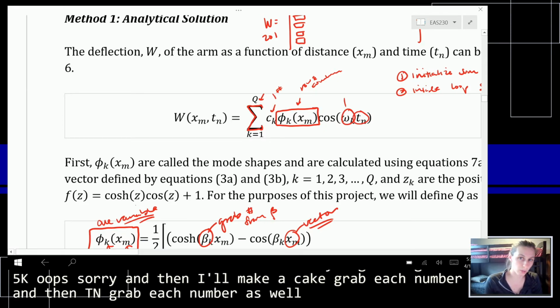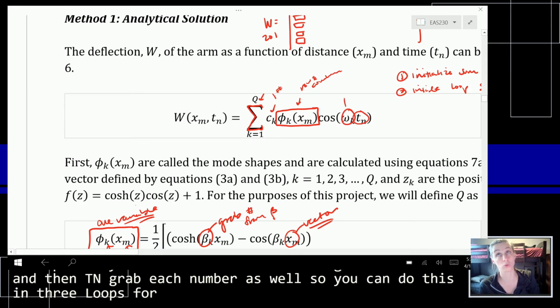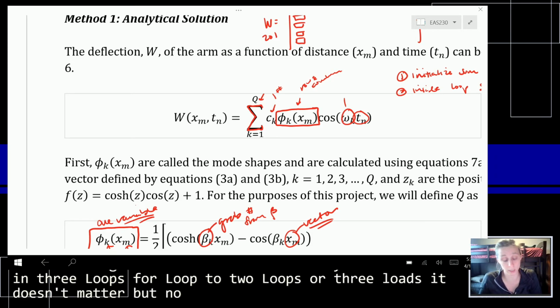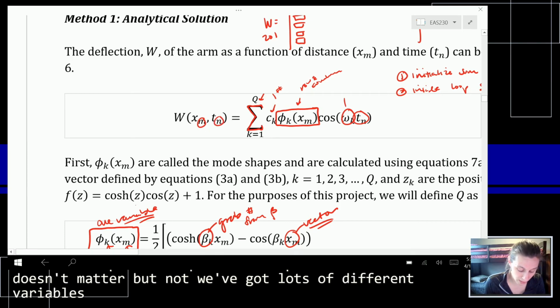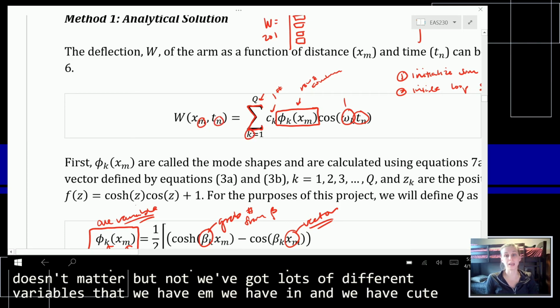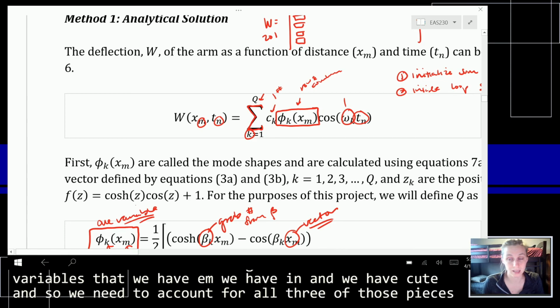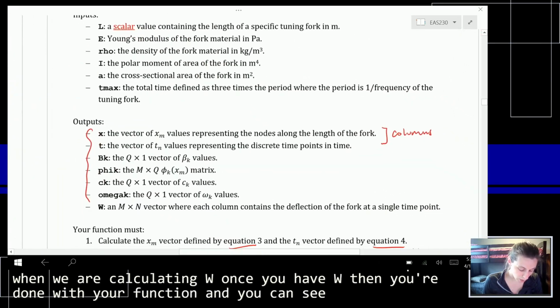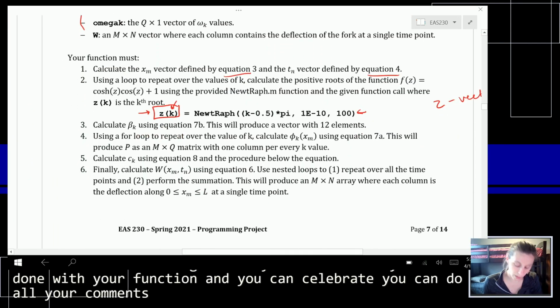So you can do this in 3 loops, 4 loops, or two loops, it doesn't matter. But note we've got lots of different variables at play. We have m, we have n, and we have q. Okay, so we need to account for all 3 of those pieces when we are calculating w. Once you have w, then you're done with your function, and you can celebrate, you can do all your comments, and move on to part C.